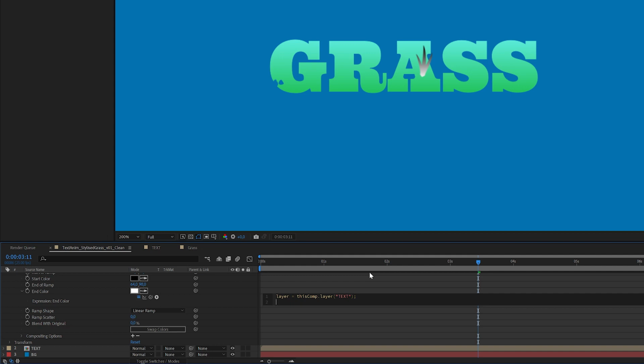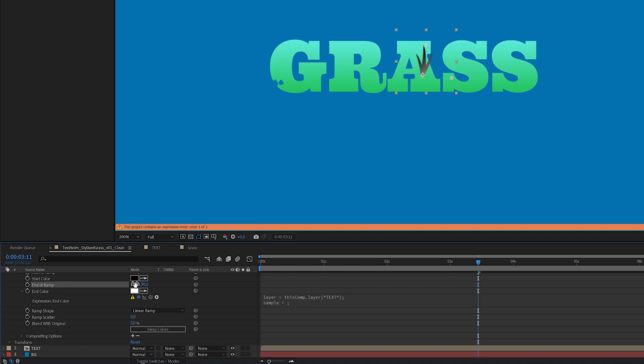Next we have sample. Now it looks like I'm writing something new, but these are variables. We're creating this to define a value within that variable. So I'm just making these names up and then I'm attributing a value to them. So let's say sample. This is going to be a two-dimensional coordinate. So you can see here we have two values for the end of ramp to show where we are on the screen, because we need two coordinates to show something on the screen, right? We need X and Y.